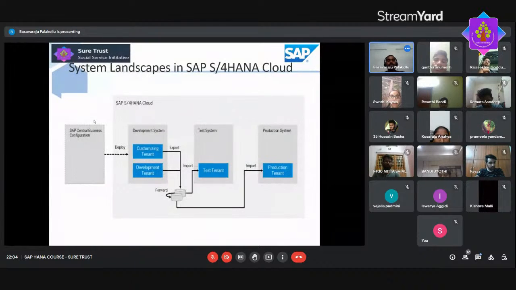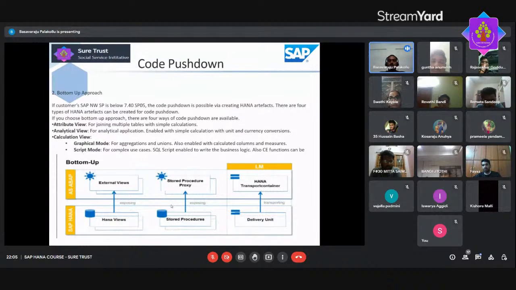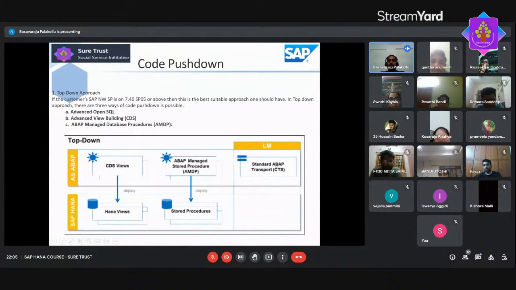What are those? We have the development system, we have the test system, that is the quality system, and the production system. It is very important, so understand closely. All customization and all development I can do in the development system. Whenever I export from here, it will be available in a different environment. That is called the transport mechanism. You might have seen it in the slide I showed you: this is a transport container and transport mechanism.